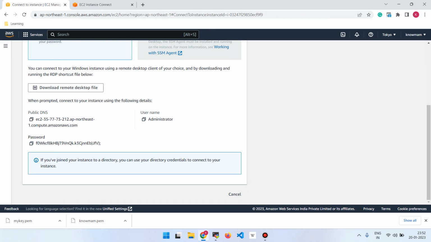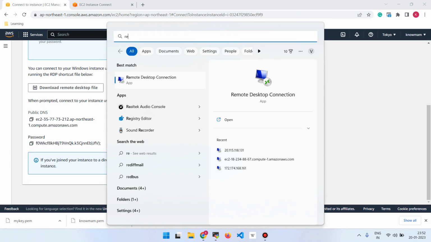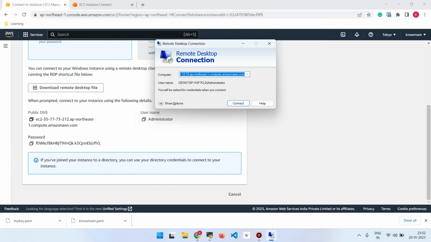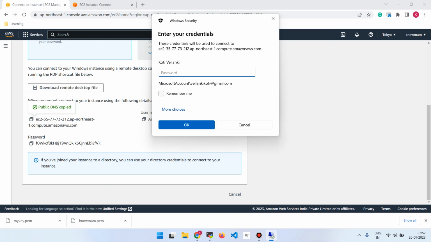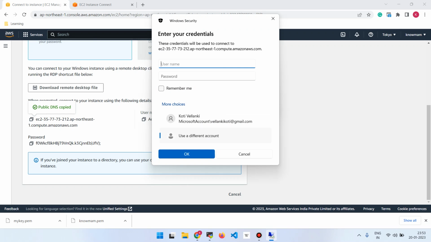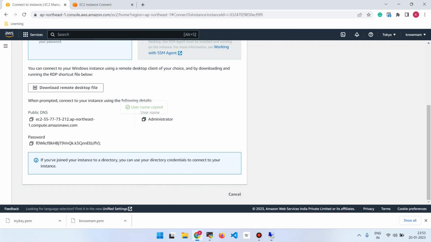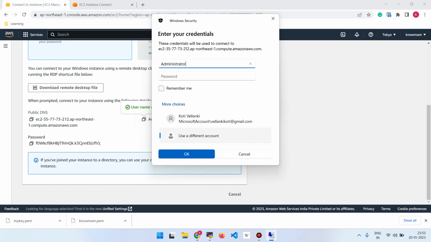So what I'll do, I'll just open remote desktop from my local machine. I'll just copy this public DNS. I'll paste it over there. I'll click on connect. Sorry, it is asking, just give me a second. Yeah, so now I need to give the username. I have given username and it is asking password. I'll provide the same password. I'll click on OK.